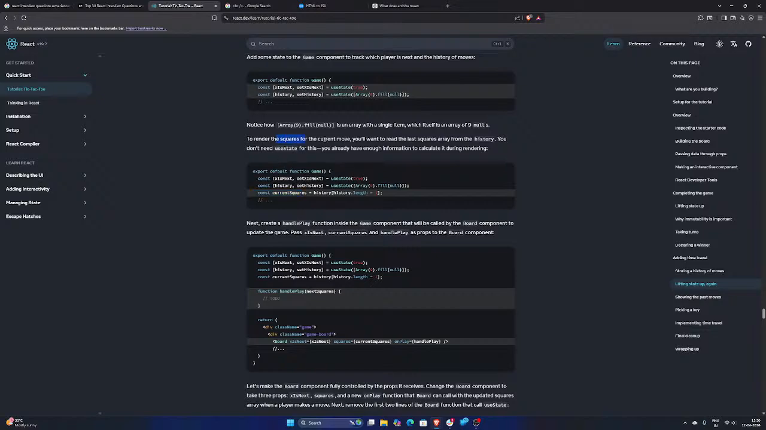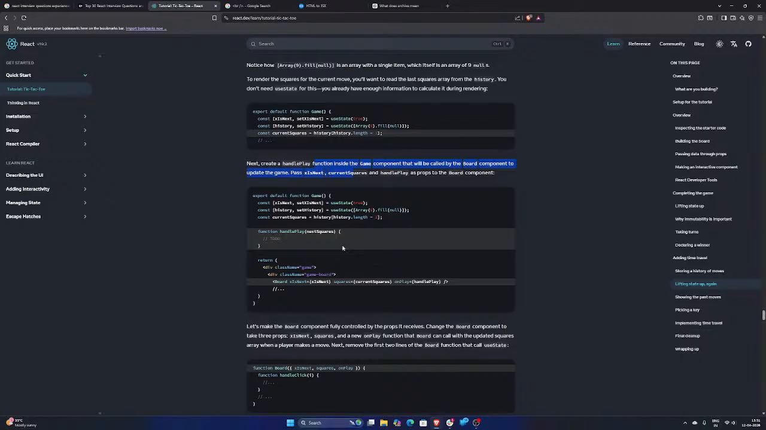To render the squares of the current move, you want to read the last squares array from the history, and you don't need to use state for this. You already have enough information to calculate it during re-render. Current squares equal to history. Next, the handlePlay function inside the Game will be called and the Board component updated with the next squares.